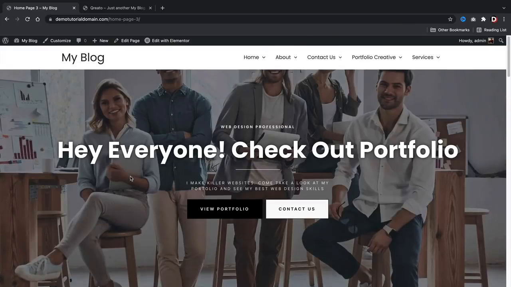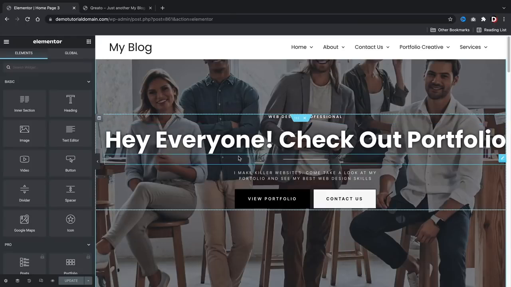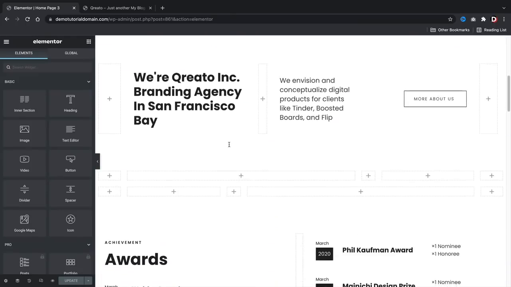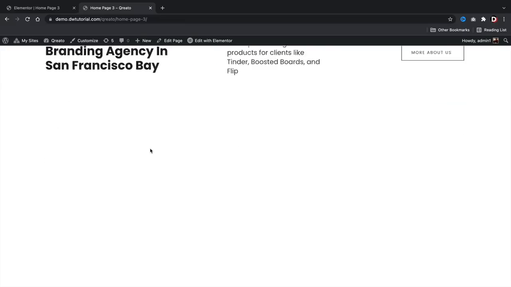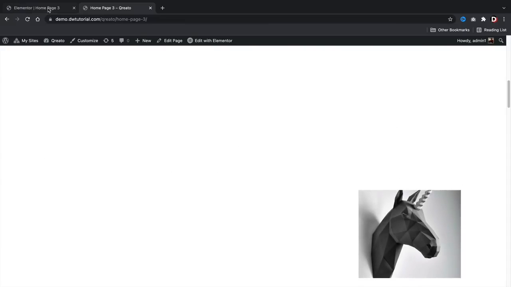So for example, I'll go ahead and click on Edit with Elementor, and then we'll just start adding in some more information on our portfolio website. All right, so I'll go ahead and scroll down. And on my other demo website over here, you can see I just threw in some images between these 2 sections. So right here, I just threw in some images.